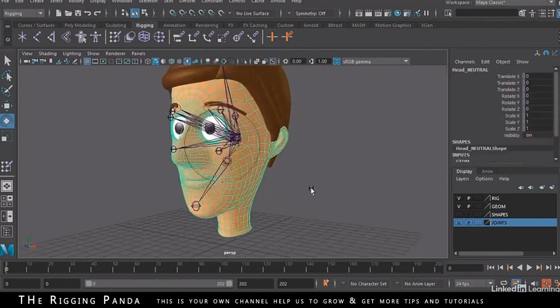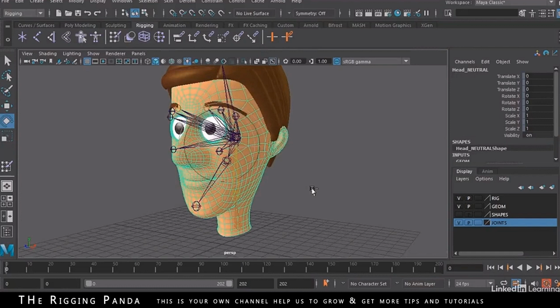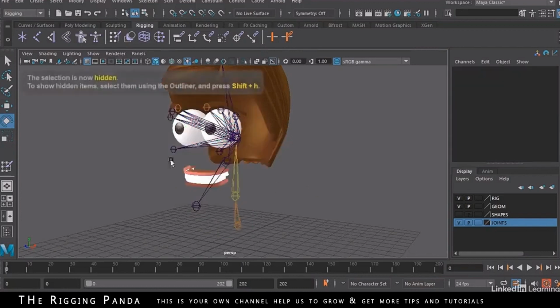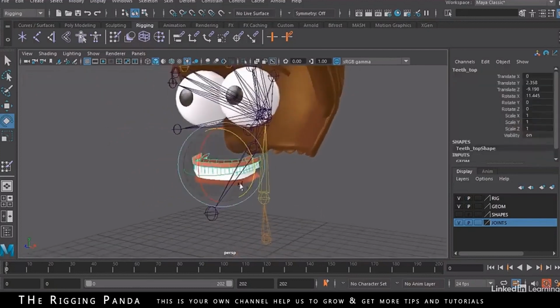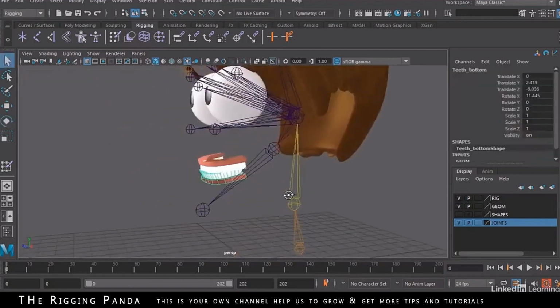So I'm going to select actually this geometry here and hit Control H to hide it. And that way we can see things a little bit more clearly. Now, these teeth are basically just geometry, and we can attach them in one of two ways. We can skin it like we did with the hair. Another way to do it is to use a constraint.